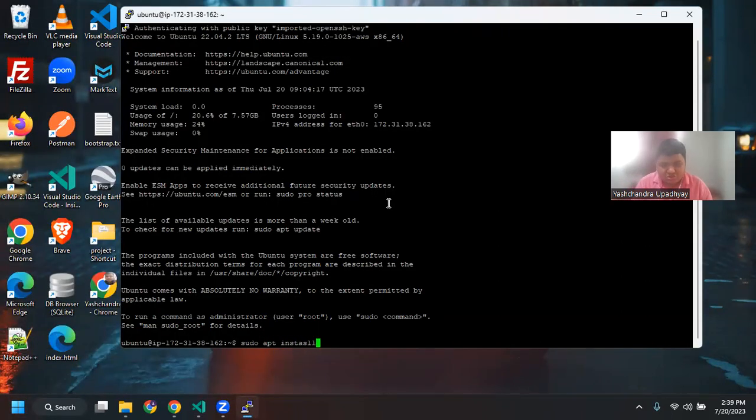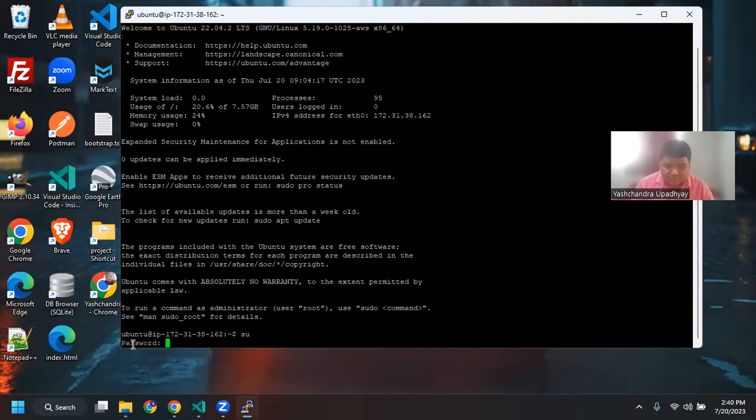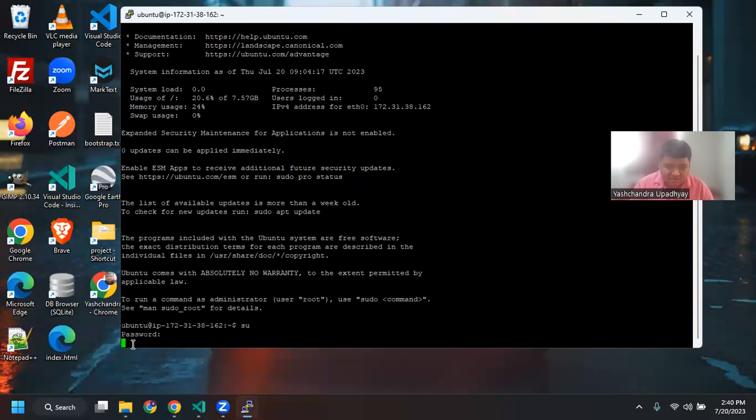apt install. Install will install a package. You need sudo privilege to install something. If you create a new user without the install privilege, then that user needs sudo to install it. I am currently on a user of Ubuntu, but if I say something like su, I don't have a password, I think, for this one.